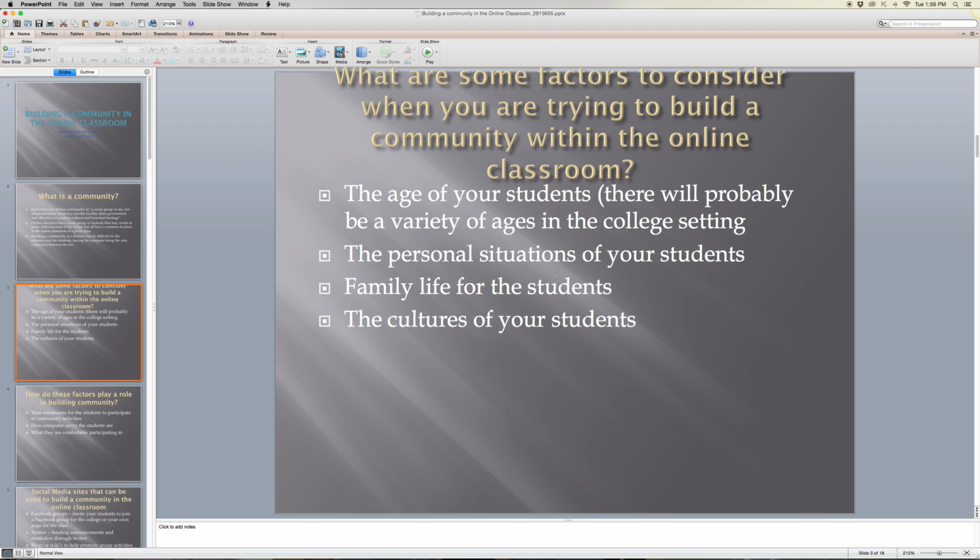Family life for the students is kind of the same thing. We need to make sure that we understand where they're at. Are they on their own? Are they married with a family? What struggles might they have?